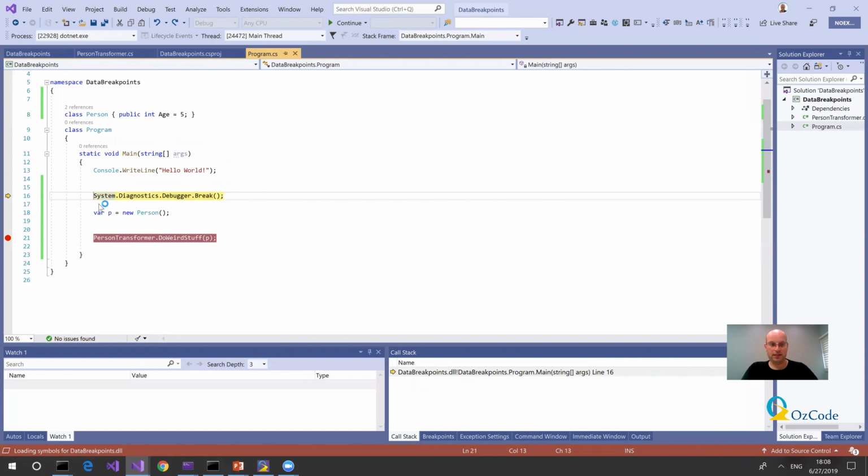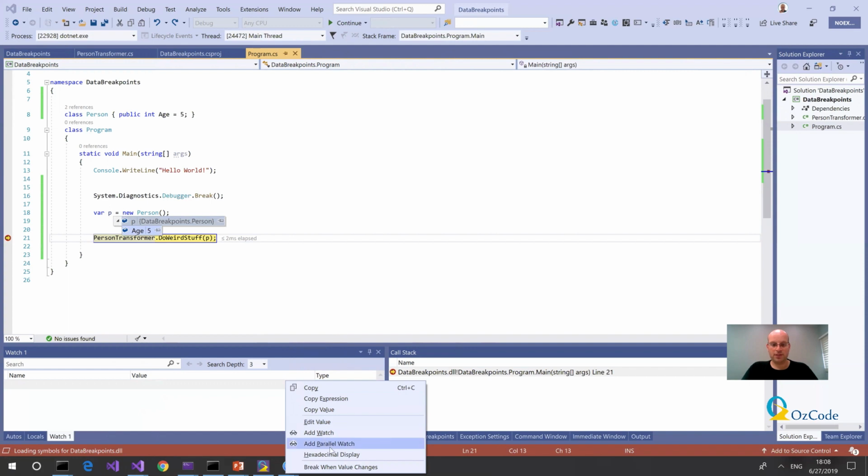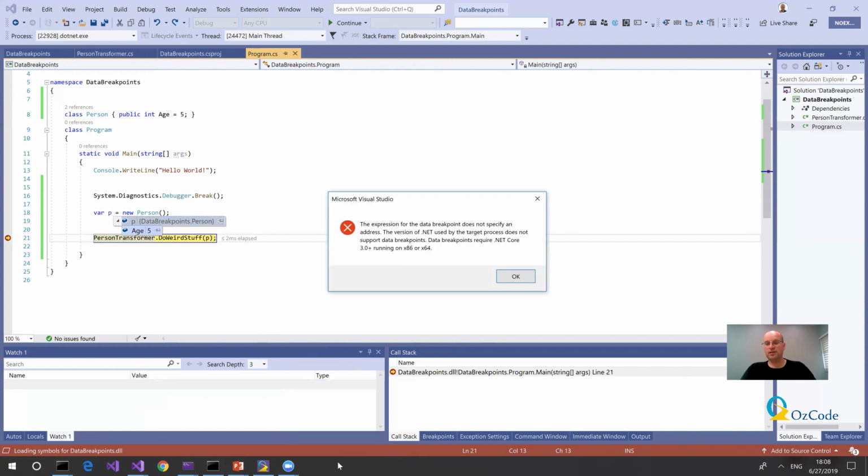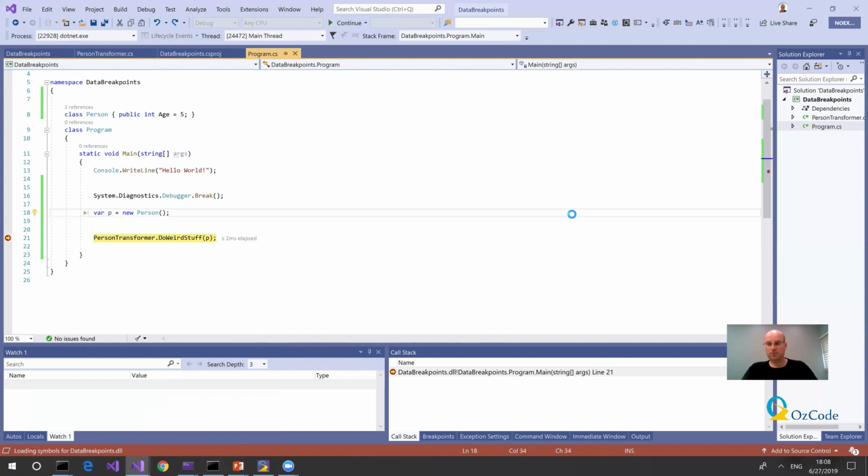So I'll go ahead, and the way you do a data breakpoint is you hover over the variable, you open up the property or field that you actually care about, and you say break when value changes. Now, in this example, Visual Studio is complaining that it cannot specify an address. Data breakpoints require .NET Core 3.0 and up. So no problem. Let's just go ahead.